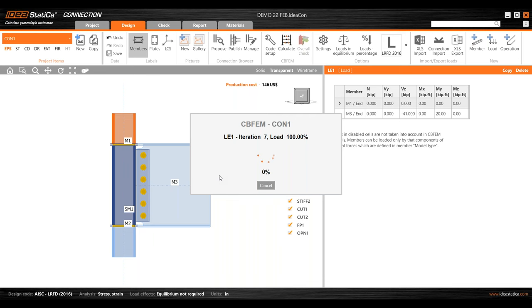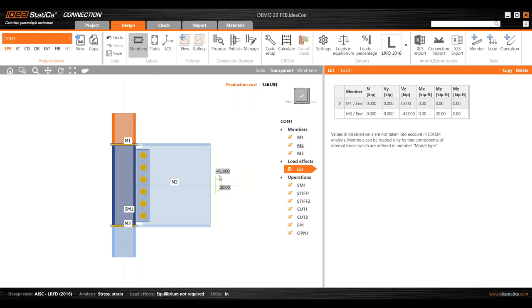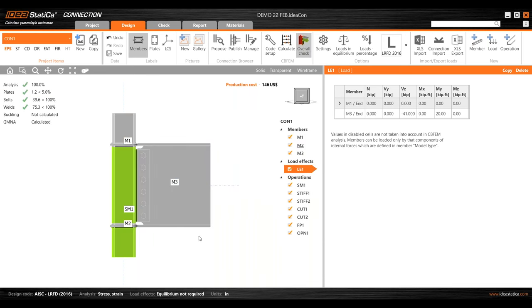And let's see the results of this. All right, so far it looks okay. If you see the results over here, we have a -41 shear force in M3 and 20 kip-ft moment in MY. So this is doing okay with the overall model.